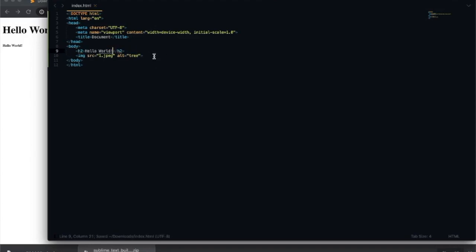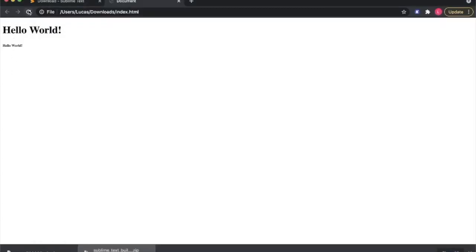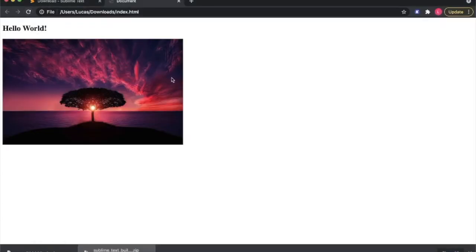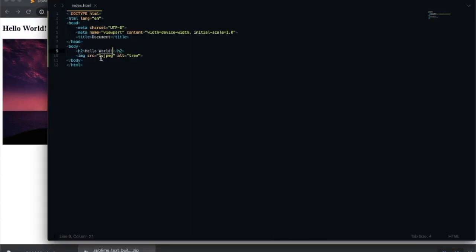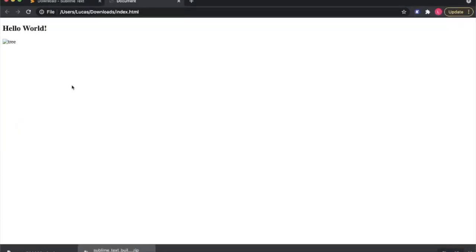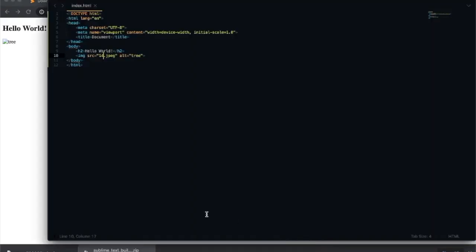If we now load this and save it and then reload the page, we can see that we have hello world and a nice image of a tree. Now let's say I messed this up. Say I put 14 instead of a 1. Then it doesn't load because I don't have an image named 14.jpg in my downloads folder.